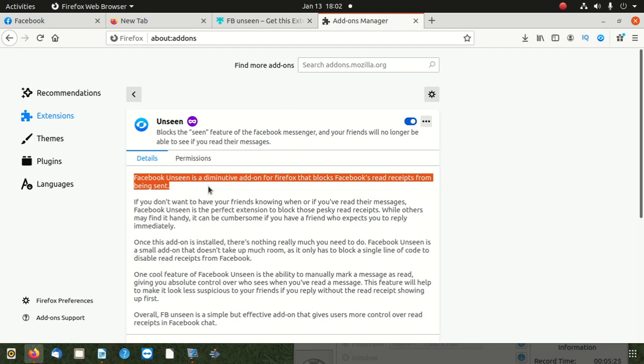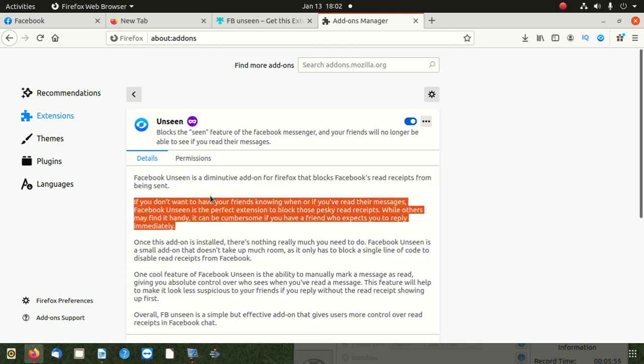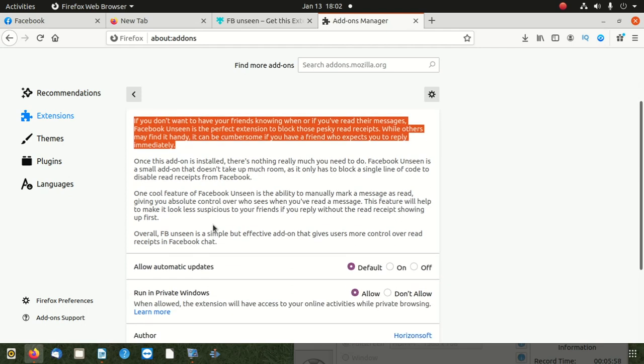Say if you don't want to have your friends knowing when or if you have read their messages, Facebook Unseen is the perfect extension to block those pesky read recipients. While others may find it handy, it can be cumbersome if you have a friend who expects you to reply immediately. So you can spend a couple of minutes here and read. Once this add-on is installed, there is nothing really much you need to do.